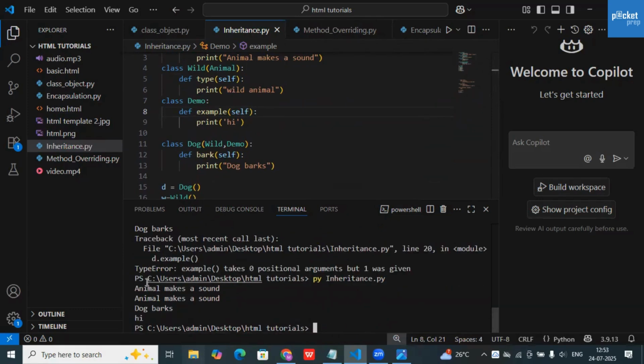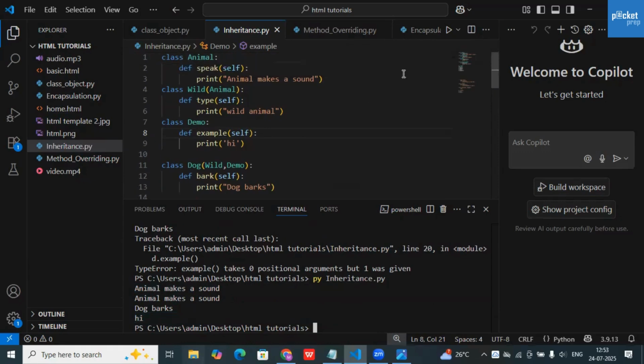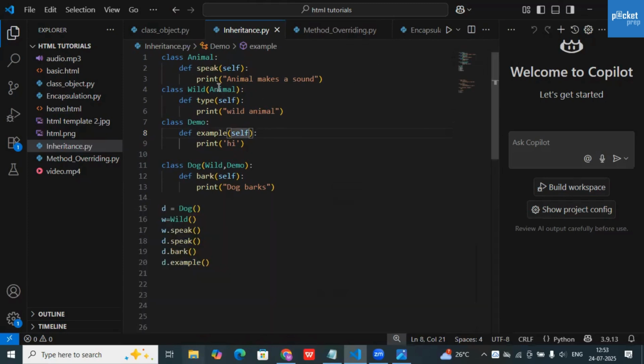Next, you can see the output here. This is the hi method output, which is in our Demo class and which is called by the Dog object. This is nice. Here in this code, we have single inheritance as well as multiple inheritance. This is the combination of two types of inheritance, so it is called hybrid inheritance.